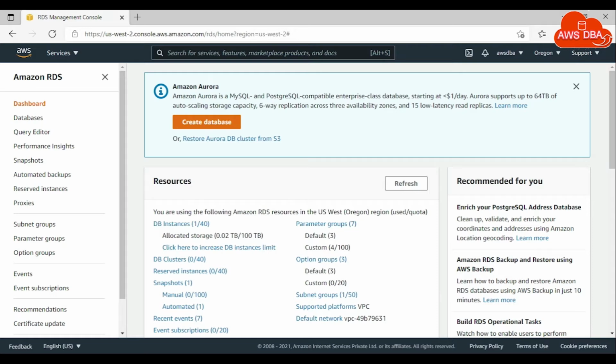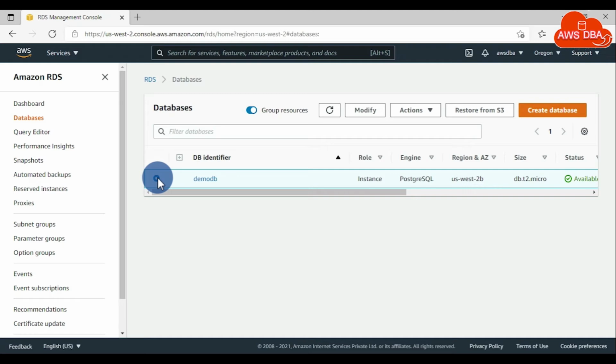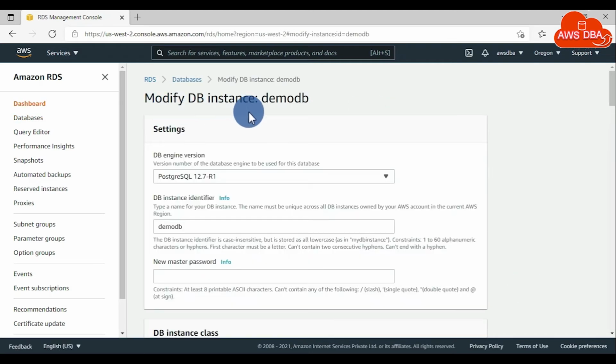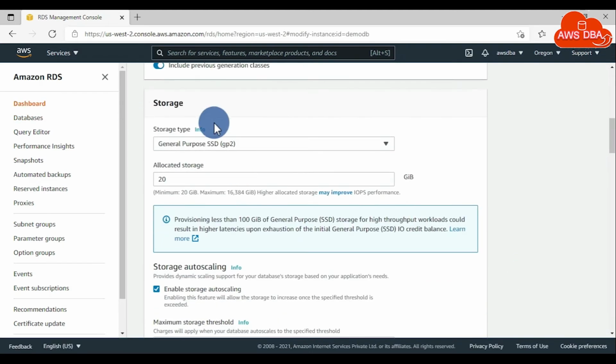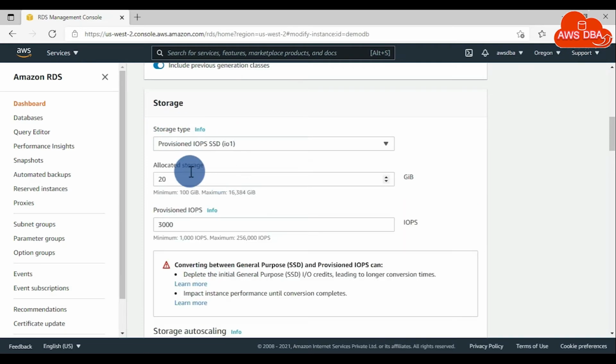To change the provisioned IOPS settings for a DB instance, in the navigation pane, choose databases. Choose the database that you want to modify the provisioned IOPS. Choose modify. In the modify DB instance page, scroll down this page. In the storage section, for storage type, you need to select provisioned IOPS SSD. For allocated storage, you need to allocate a minimum of 100 GB.